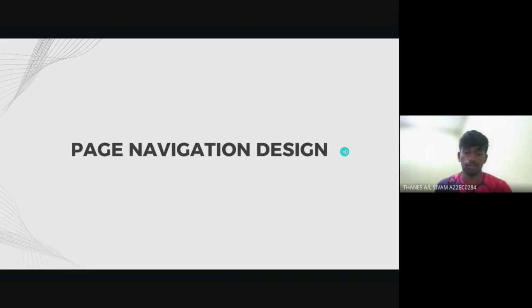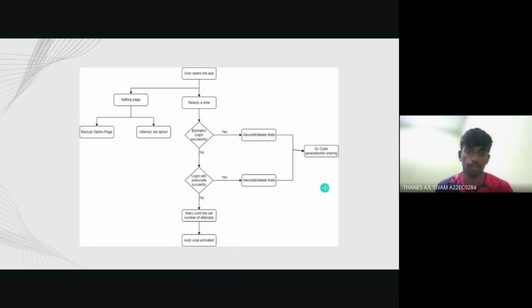First we have the page navigation design, a table showing how the pages will look step by step. When the user opens the app, you can select a node, or you have a setting page when you click on the setting button. The setting page has a backup option and an attempts option, where you can set your attempts and also the backup. Next, when you select a node, there will be a biometric login page, and after success you can view, edit, and delete the node. And with passcode, it's the same.